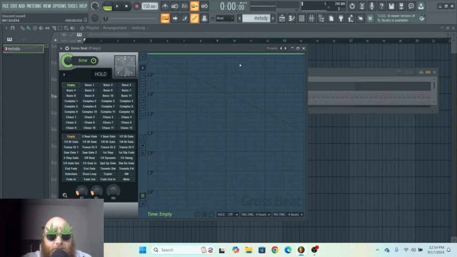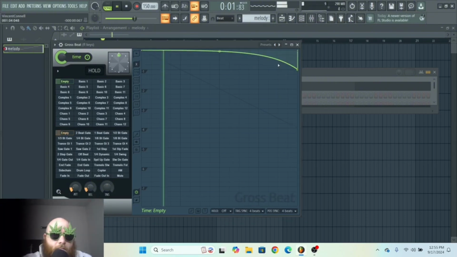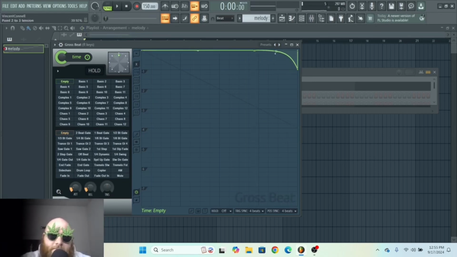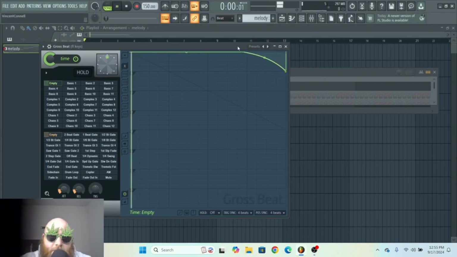The steepness of this curve is going to decide how drastic the pitch change is. To get the turntable effect, you just want to make something like this, kind of a steep curve.